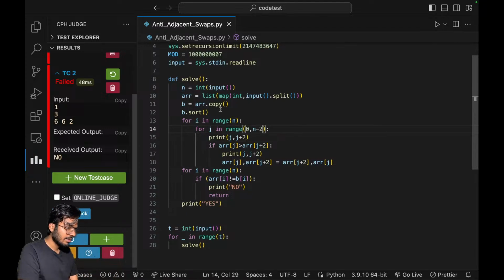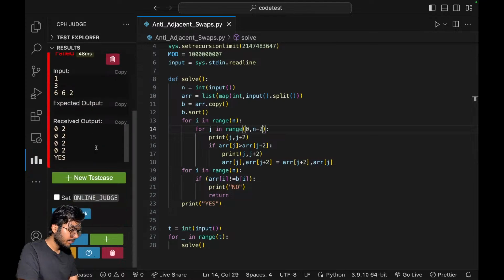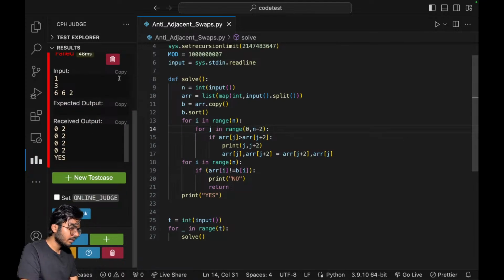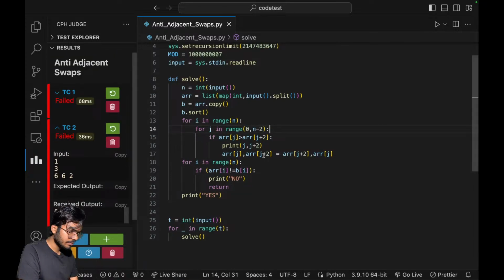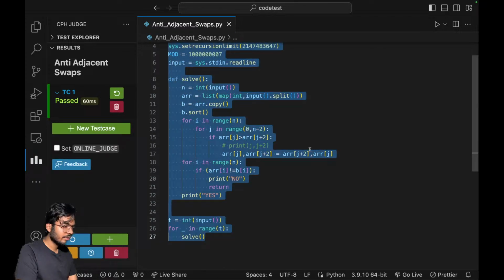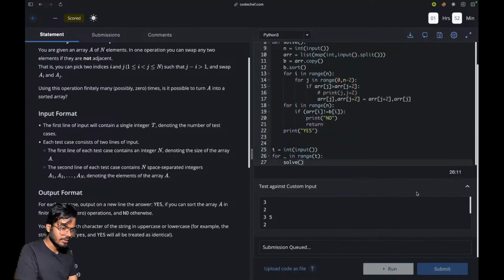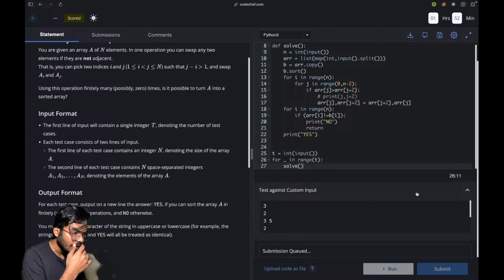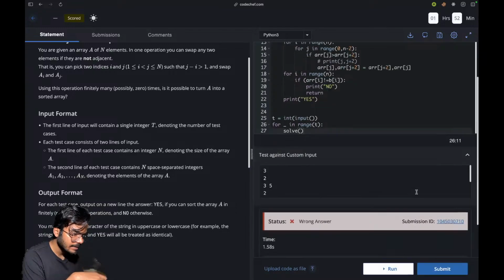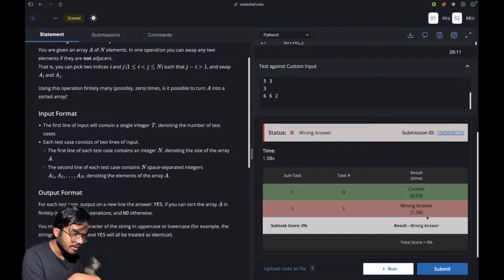Let's go till n minus 2, and now we are getting a yes. I think this should work now. Now it passes. I think this is the correct code. Let's try to submit this and see if it works. Okay, we still got a wrong answer.